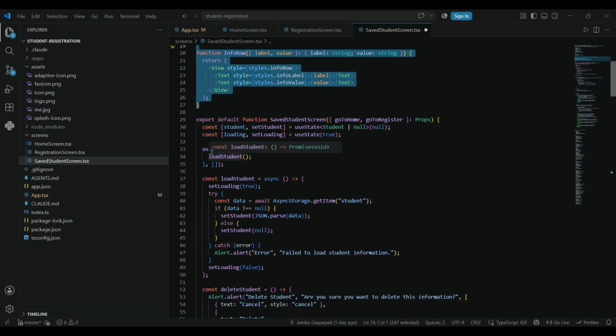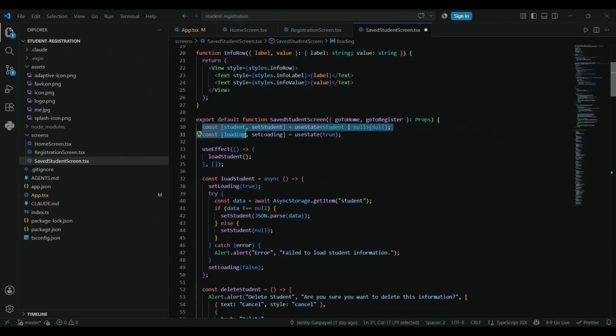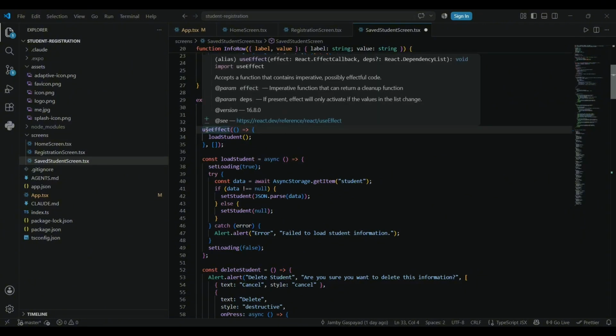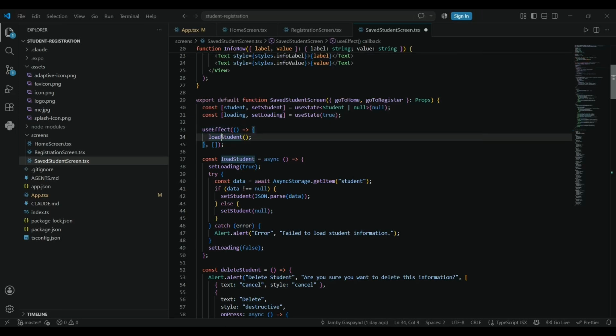Then this is the state. The student state stores the saved student information. It can either contain a student object or be null. Then the loading state tells the application whether it is still loading the information. So the function useEffect, when the save student screen opens, automatically calls loadStudent to retrieve the saved information.